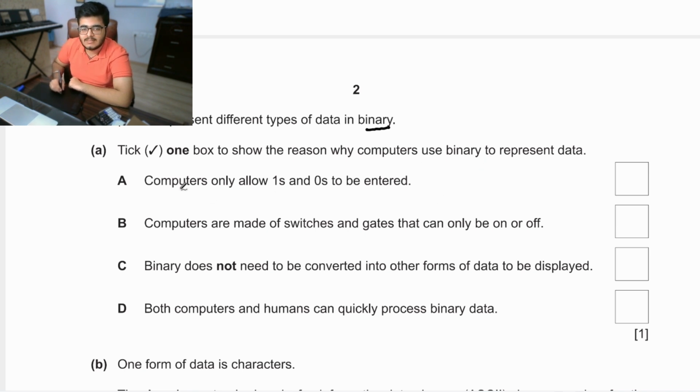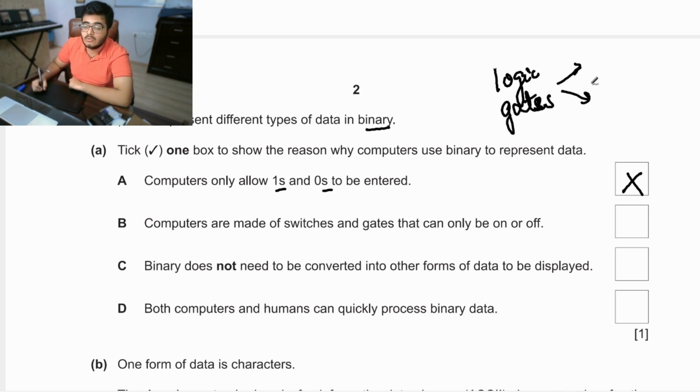So the first option says computers only allow ones and zeros to be entered, which is wrong. We also have other number systems which are hexadecimal and denary, which we have studied in chapter 1. Computers are made up of switches and gates that can only be on and off. Yes, computers are made up of logic gates, and as we studied in chapter 10, logic gates can only be true or false, or they can only be on and off. On is 1 and off is 0. So this makes sense, it could be the answer.